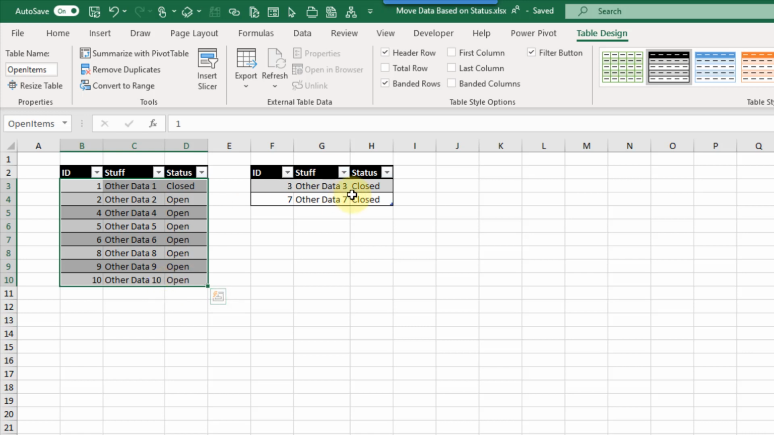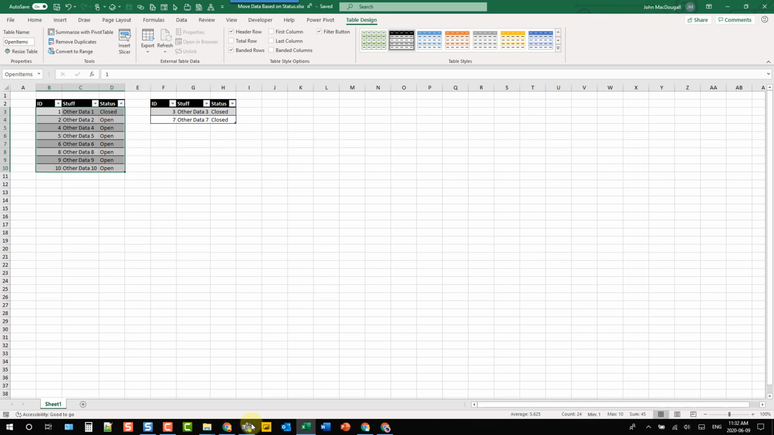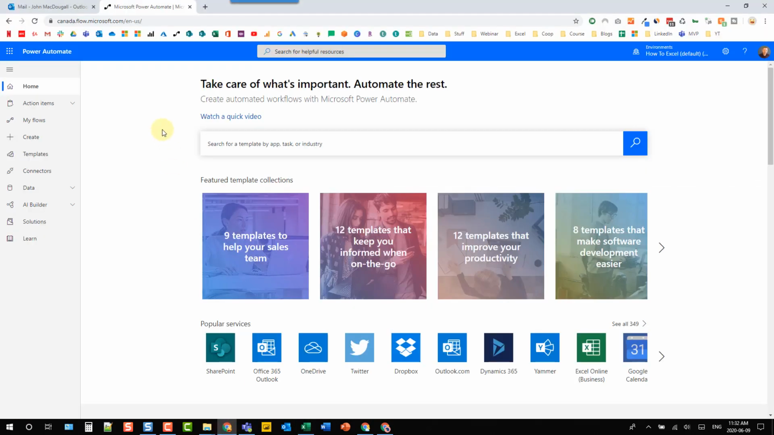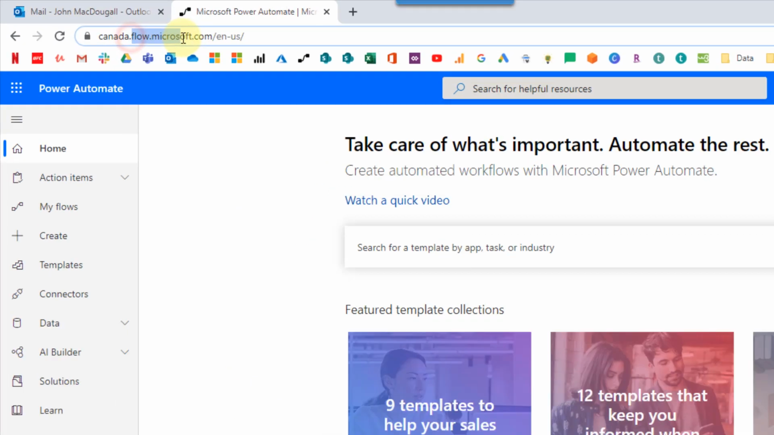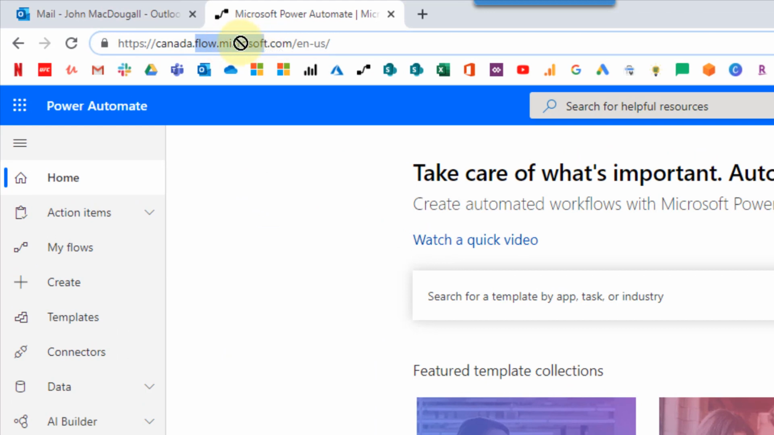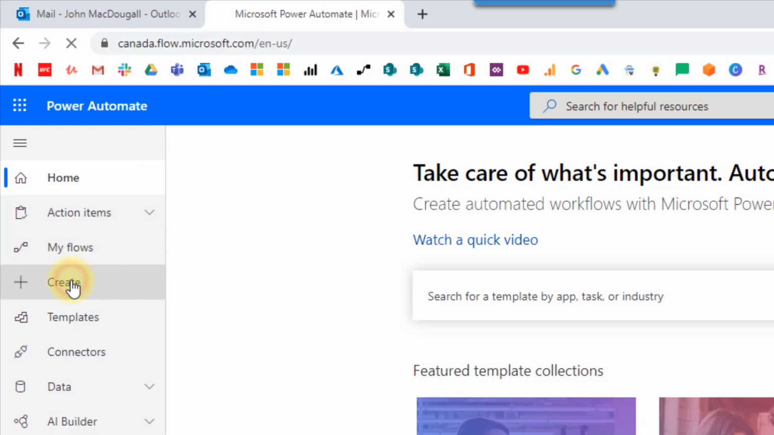Now with that set up, we're going to head over to Microsoft Power Automate, which is where we're going to build this automation. We just need to head over to our browser and log into flow.microsoft.com with our Microsoft account credentials. Then I'm going to come in here and create a new automation.